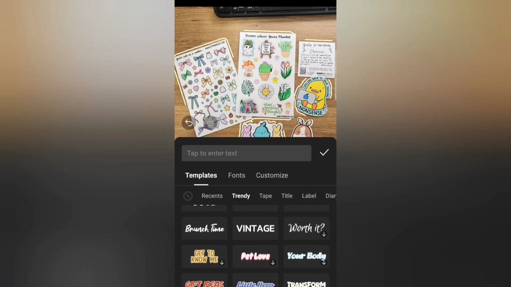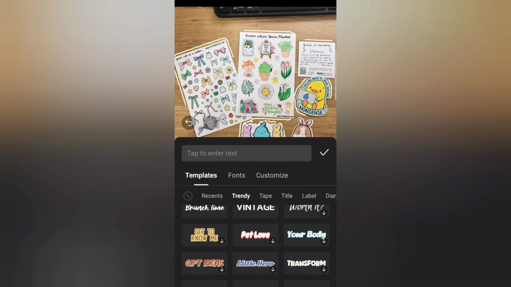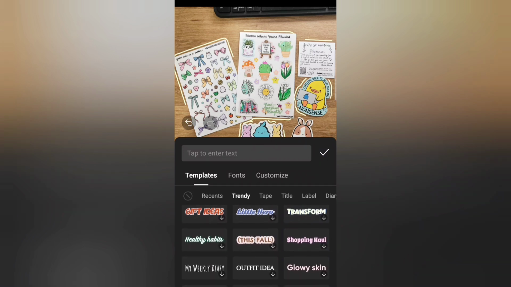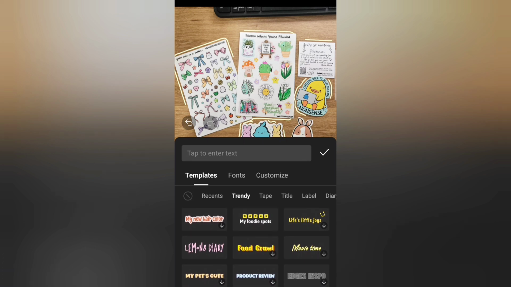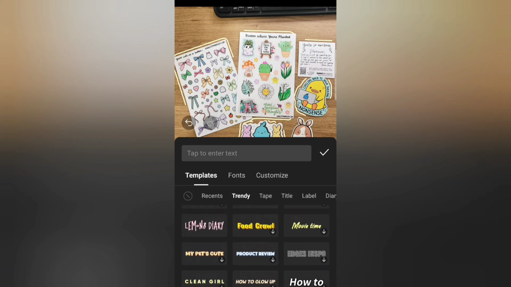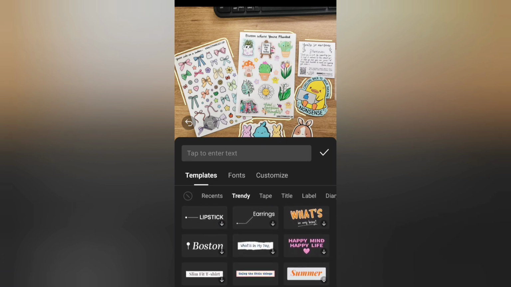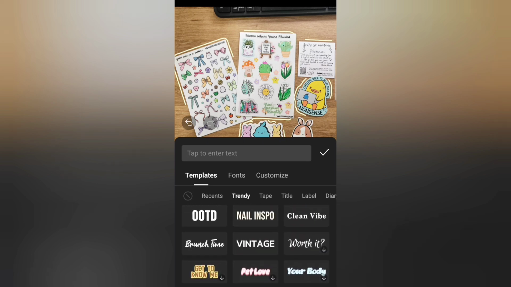So here's what it looks like if you decide to use their text options. They have so many different fonts, and I think they're so much prettier than the ones that you can find on TikTok or on Instagram. So I really like going into Lemonade once in a while to see what features they have.